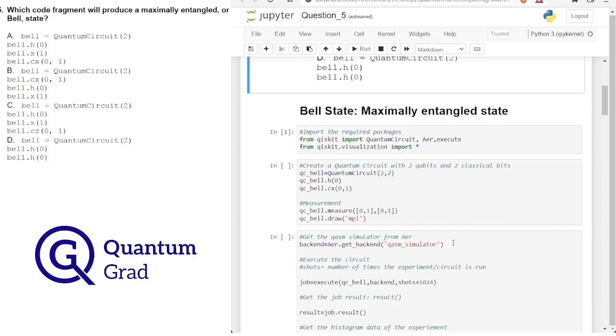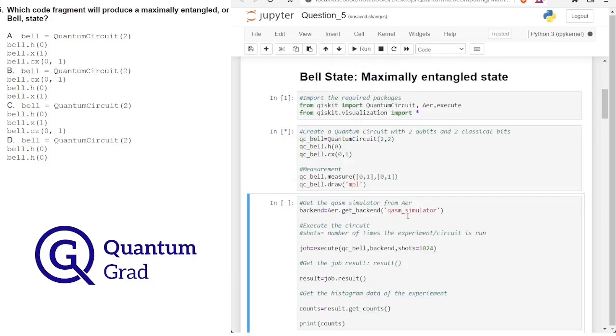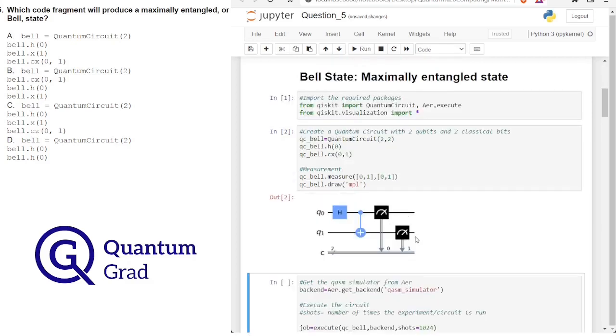We have a quantum circuit called qc_bell with 2 qubits and 2 classical bits. Let us apply a Hadamard gate to the first qubit and a CNOT to both the qubits, with the first qubit being the control bit. Now, measuring the qubits onto the classical bits, this is what our quantum circuit will look like using Matplotlib.